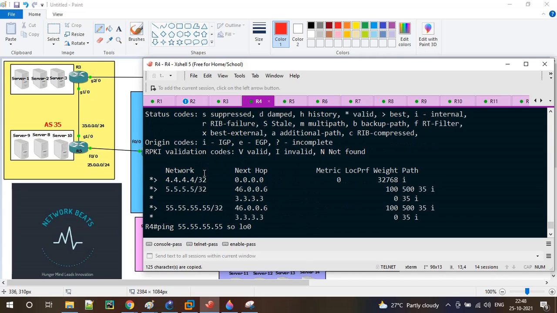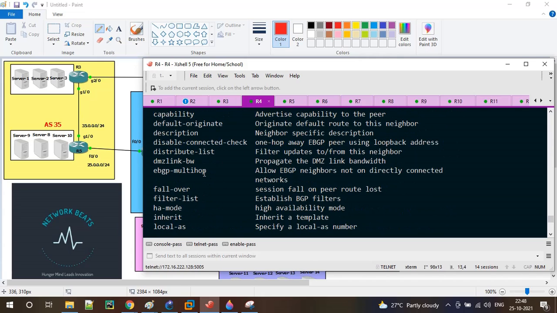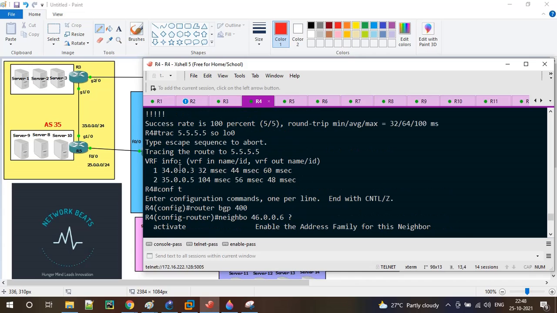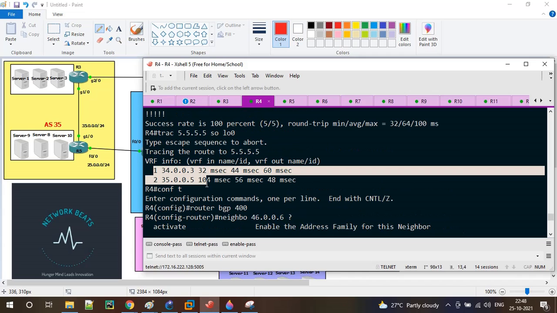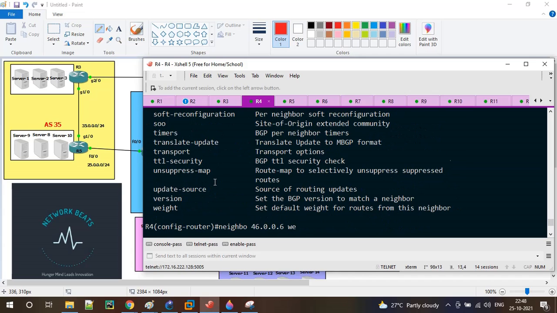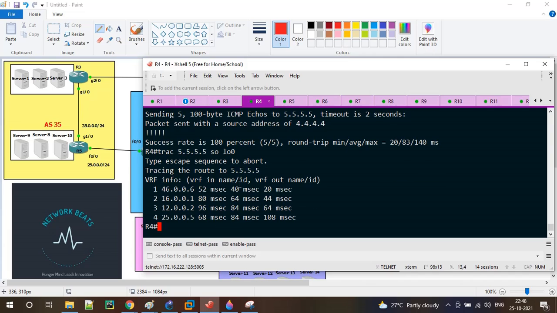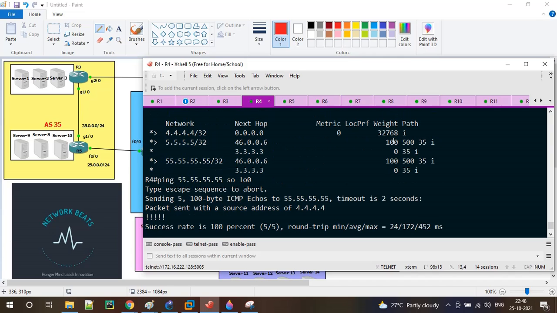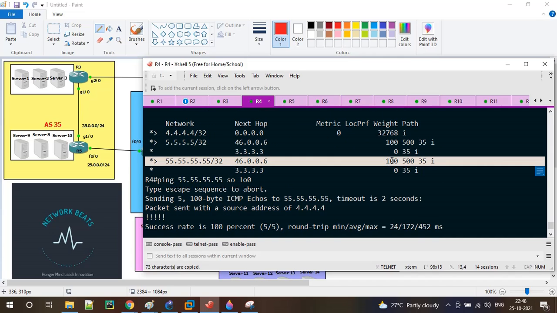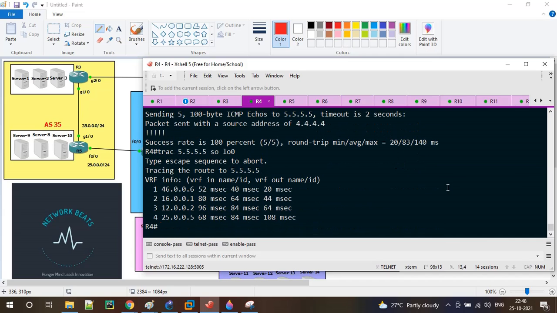But previously, if you see our traceroute, it was going via R3 and then R5. Now it has changed. Why has it changed? Because we have tweaked the weight attribute from 0 to 100. We can also tweak the weight attribute based on certain prefixes.